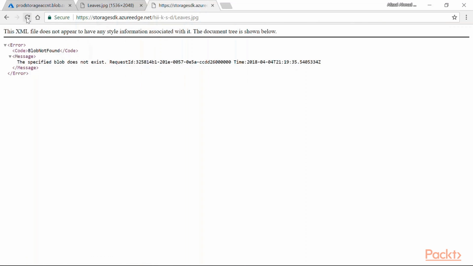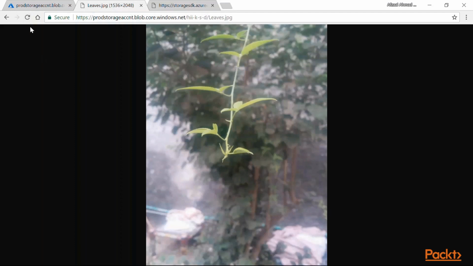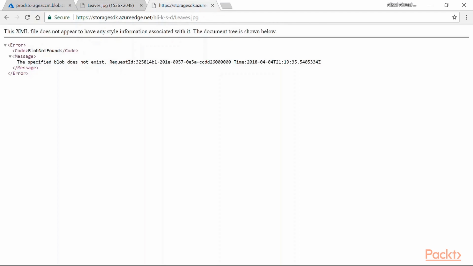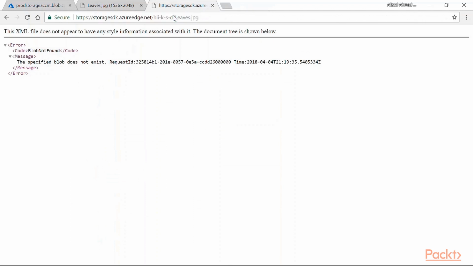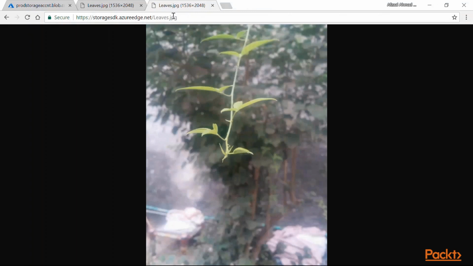Why? Because we now need to remove the directory name from the URL, but the file is still accessible on the Azure cloud because the file still exists. To solve this problem, we can just go back and remove the directory name, and we can then access the file once again because now the CDN will automatically map that container in the path. So that is how this path works.